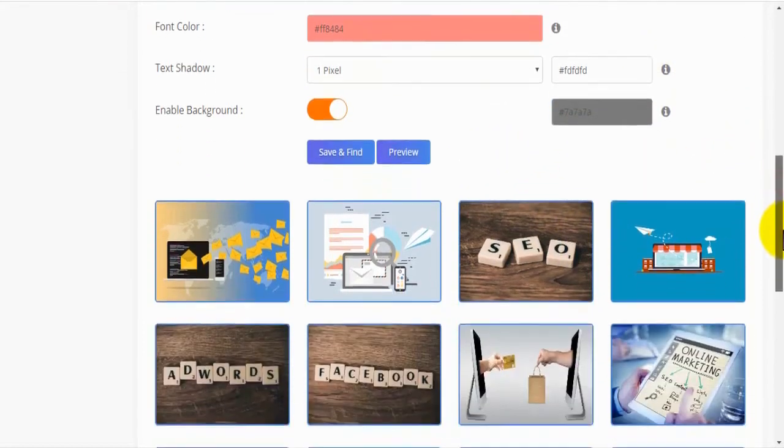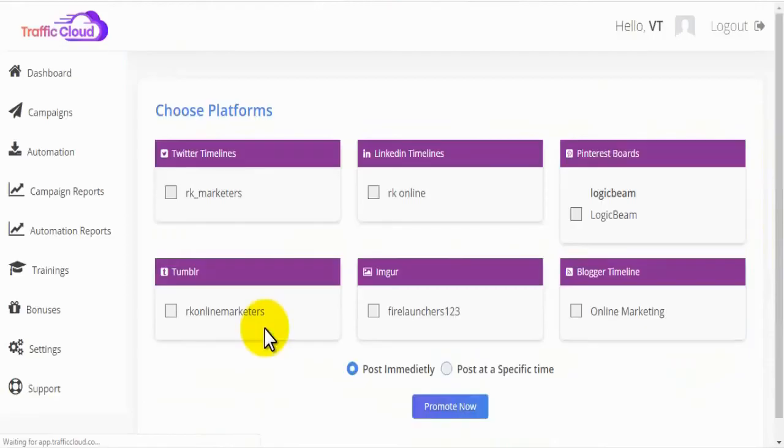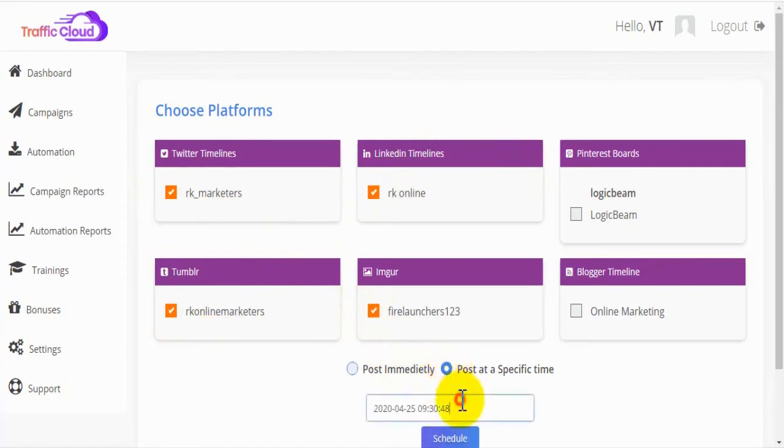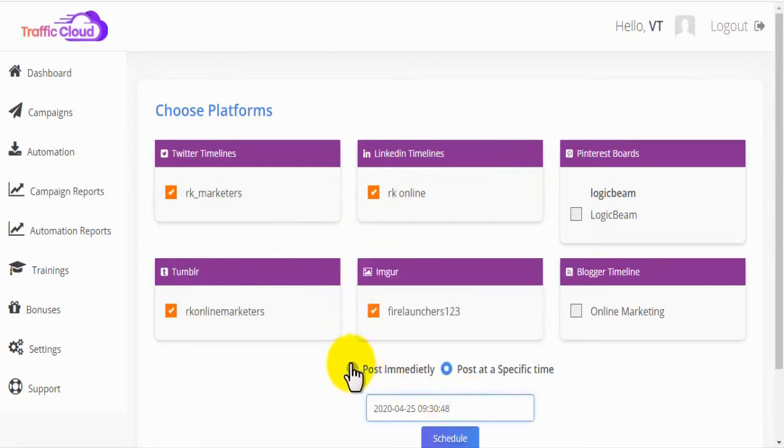And this is going to allow everyone to have totally unique content that they're creating using this Traffic Cloud tool. And you can go through and select one that you want to use. Once again, like we did for the GIF, you choose the platforms that you want to use. Let's choose Twitter. Let's choose LinkedIn. And let's choose Tumblr. Let's choose Imgur. Again, you can choose to post at a specific time. You can pick any date, any year. And then for this demo, we'll just post immediately.